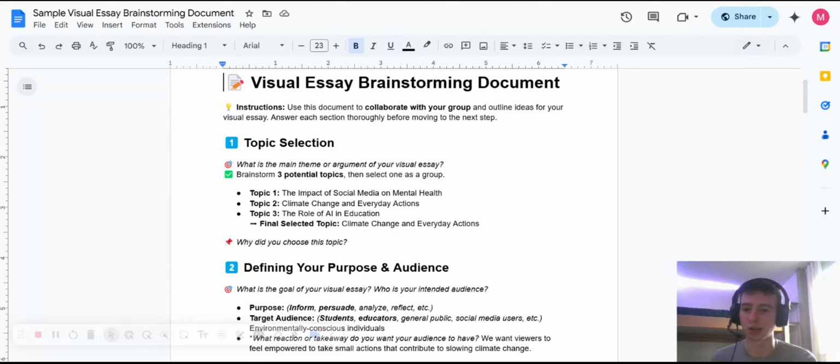So for my themes, I threw these out: the impact of social media on mental health, climate change and everyday actions, and the role of AI in education. And I narrowed it down to those three and eventually chose climate change and everyday actions. Now, you can fill out the question, why did you choose this topic? For me, I chose this topic because I feel like there's a lot of visual evidence through this, and you can create a pretty good visual essay with that. So go ahead and pause here and fill it out how you like.